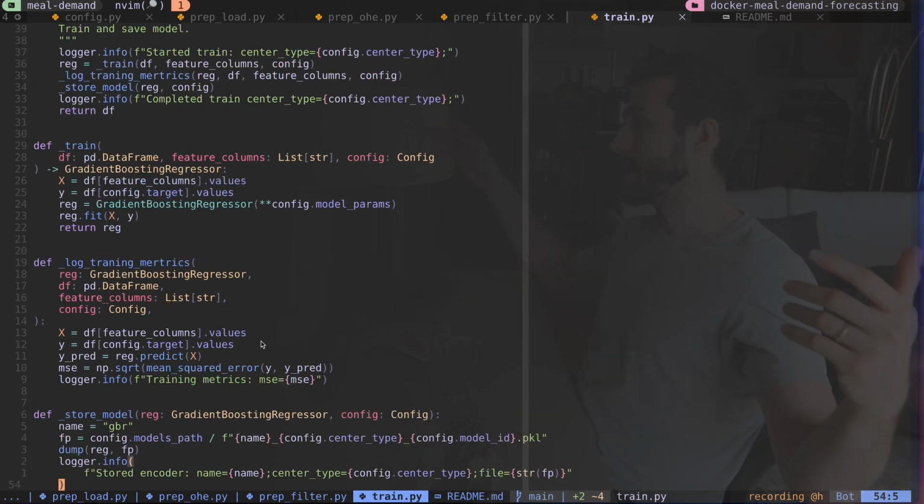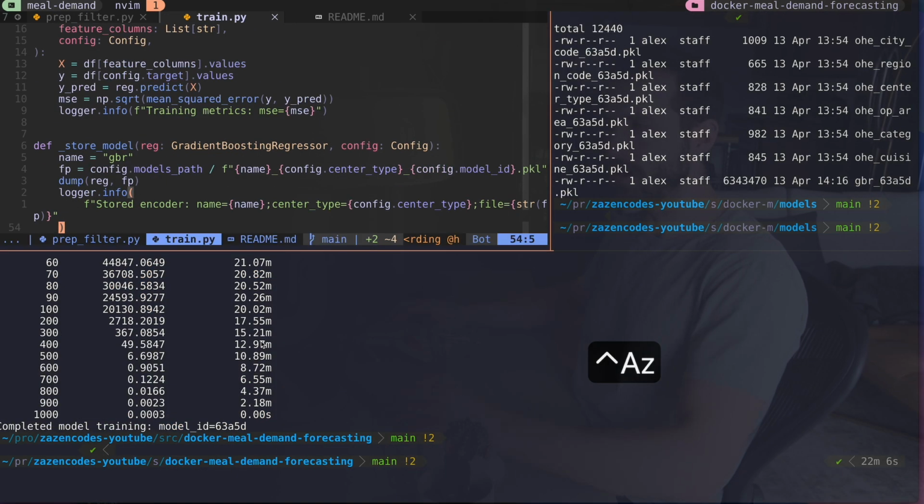I'm happy with that. You could imagine extending this further, and you would want to in practice, but for our purposes, I'm really happy with this. Let's see how it works.